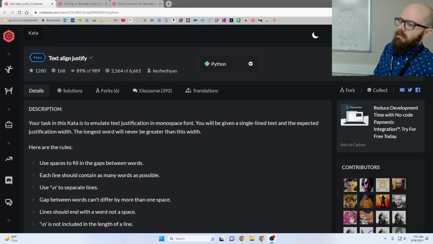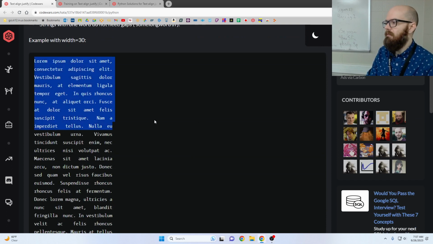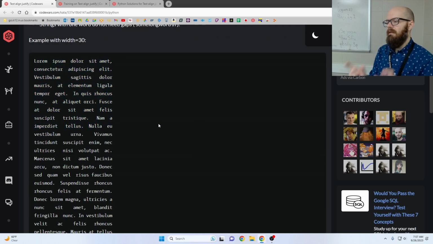What's up, guys? Let's take a look at another CodeWars exercise. This one's called Text Align Justify. They're going to give us a big string of text with no formatting, but we're going to make it look nice like this example. So if you imagine a column in a newspaper, they adjust the spacing a little bit to fit everything to that column.